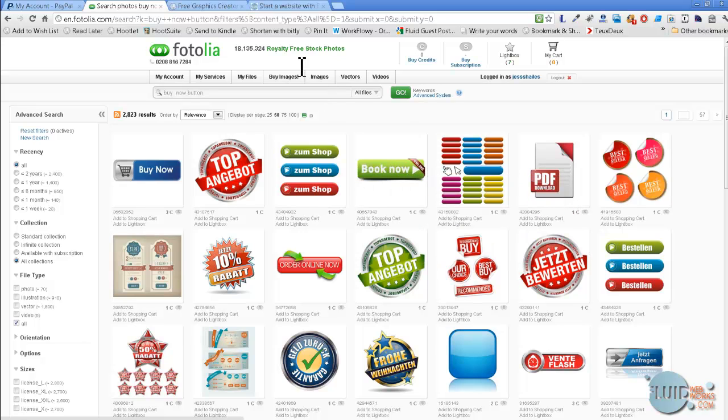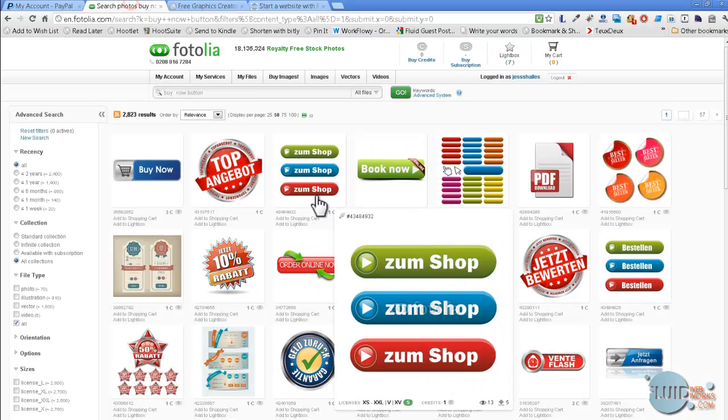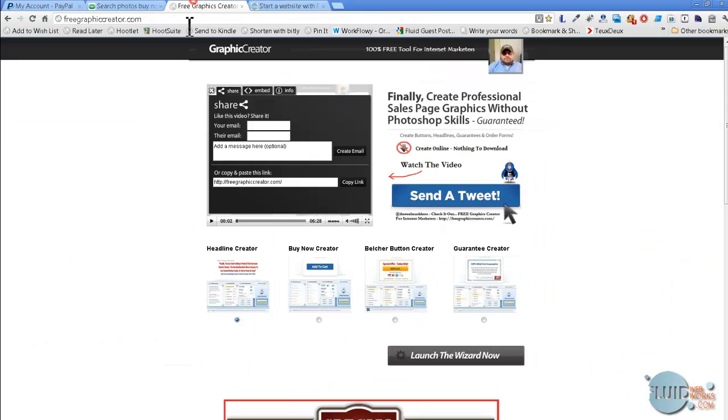Now there is another way to do it, and that is with freegraphicscreator.com. These buttons are for possibly bigger ticket items. They're a bit more expensive because they're larger images, whereas you can get a range of smaller images from Fotolia. I'm going to demonstrate how to use this one because for me, the example will be for an information product, so this is more ideal for it anyway.